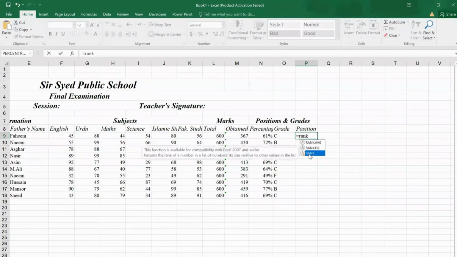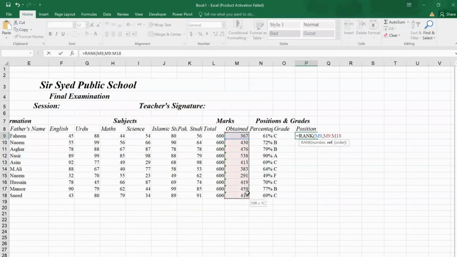Then select the range, means to select the obtained marks of all the students. In Excel, the dollar sign is a special character that is used in formulas and functions to create an absolute reference to a cell, column, or row. Absolute references are references that do not change when you copy or fill a formula to other cells.